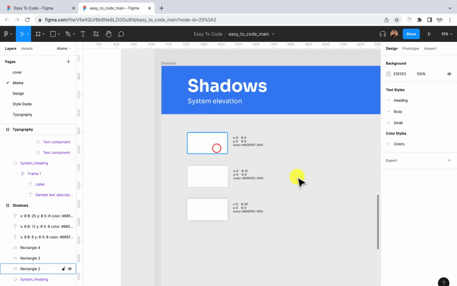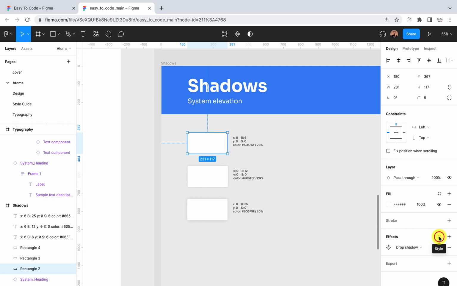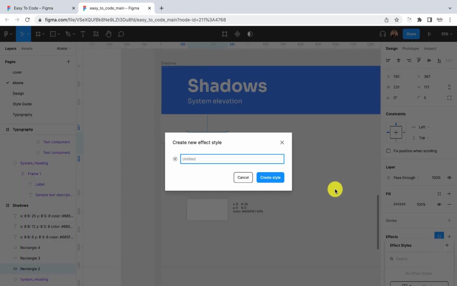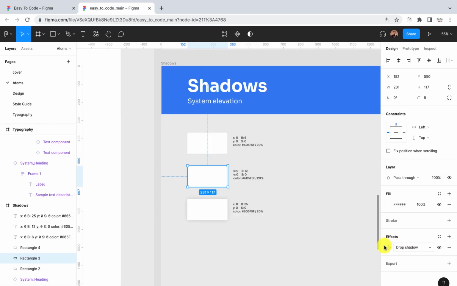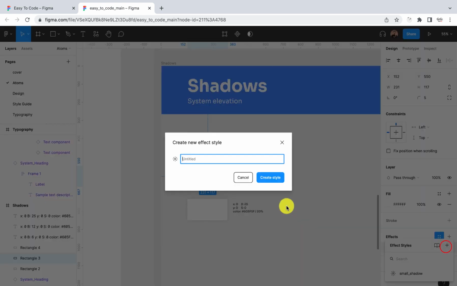What I really want to do is make it a character style. So I'll click on this particular icon over here and click on this plus icon over here. Then I could just call this one small, so let's say small underscore shadow. I'll click on create style. This one I'll click on it again. No, not there. Here I click on plus style.